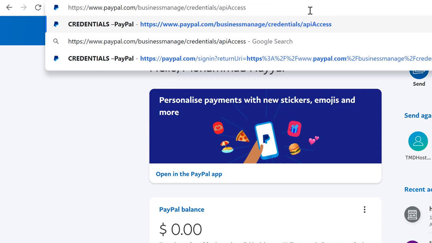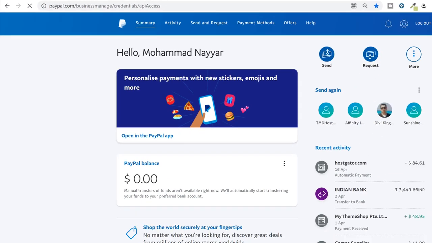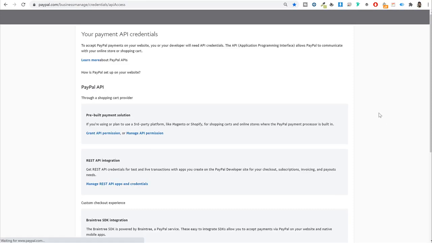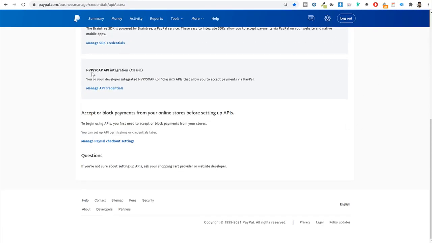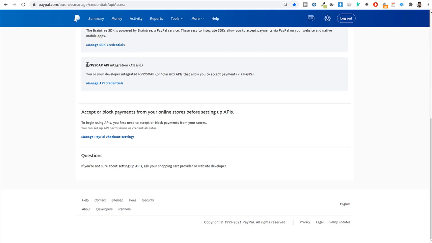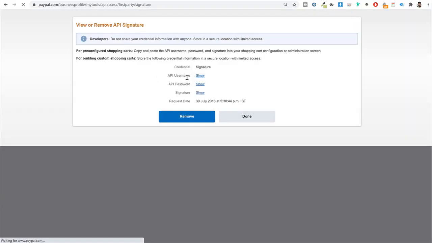So whatever you see on your screen, type in that thing and press enter. Once you press enter, you will be redirected to this page. Scroll down and select this option, MVP/SOAP API integration. And below this, you will see this link, API, manage API credentials. Click on that link and you will get all your details.